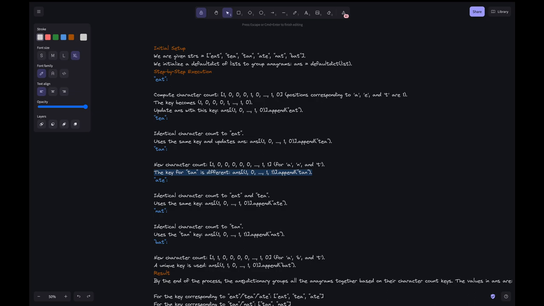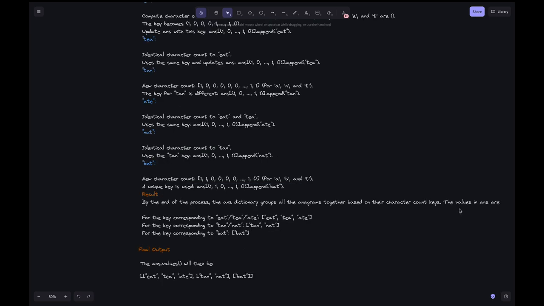By the end of the process, the answer dictionary groups all the anagrams together based on their character count. The values in the answer are like this. For the key corresponding to eat and tea, we have these values. Similarly for tan and nat, we have these values. For bat, we have this. The final output is answer dot values, which gives us a list of lists of strings. This is how the output looks.